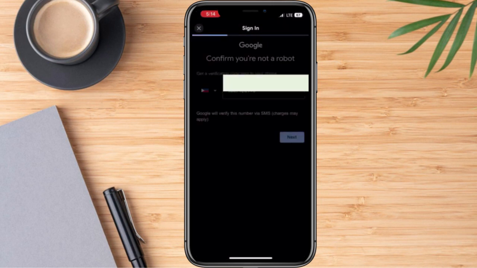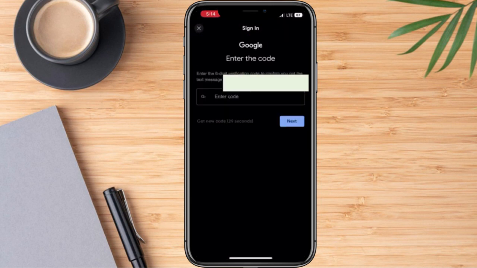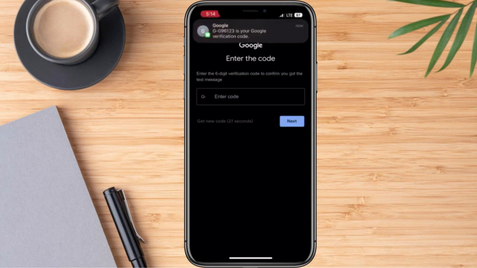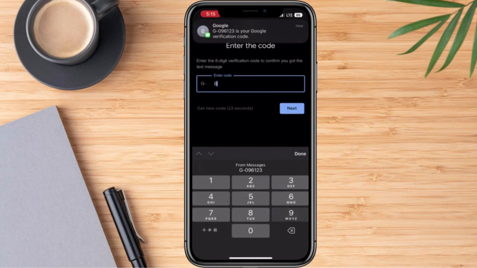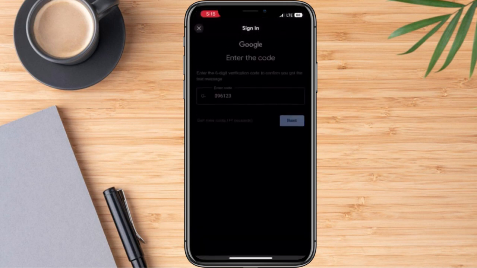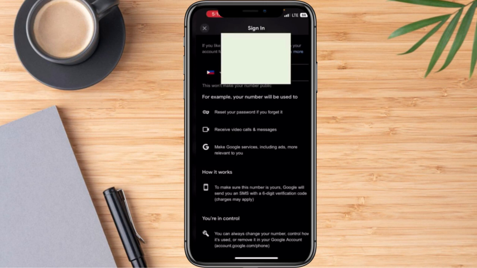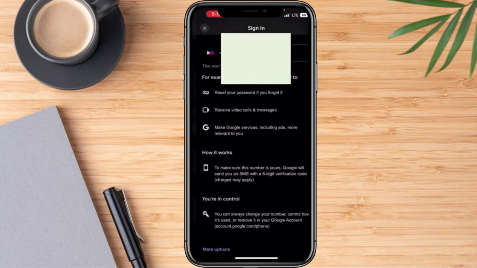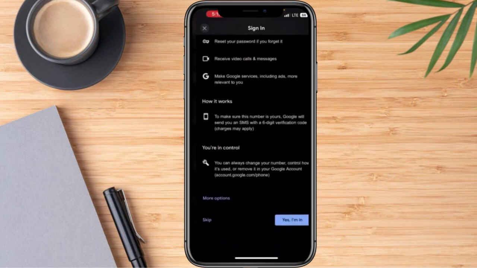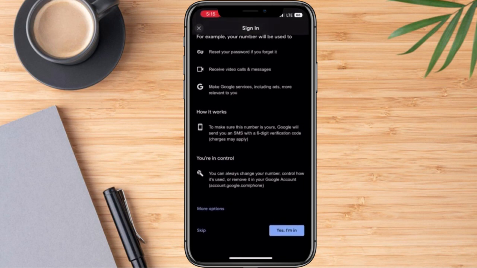So basically, we will be receiving a code from that number. So we have 096123 123, and we need to click next. And right after that, we will be routed on this part wherein we do have the option to sync this particular number or not. And so for the sake of this tutorial, I'm just going to skip this.